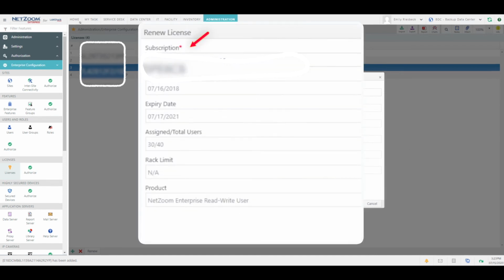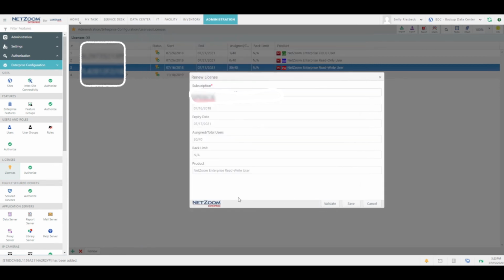Just like adding your existing license, you're going to want to enter your new subscription number here and click the Validate button. A pop-up will confirm its validity just as it did when you were adding a new license, and you can click the Save button to save your new subscription number.